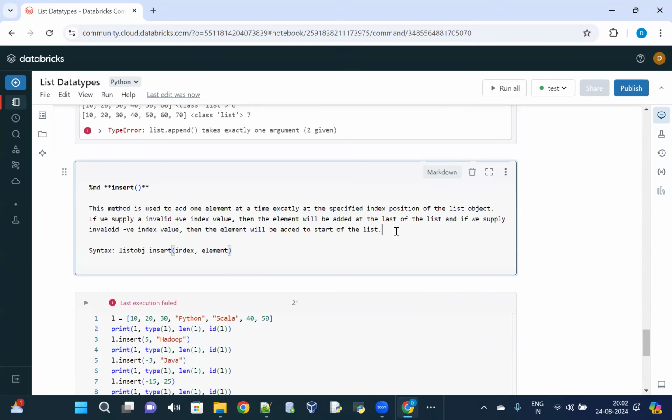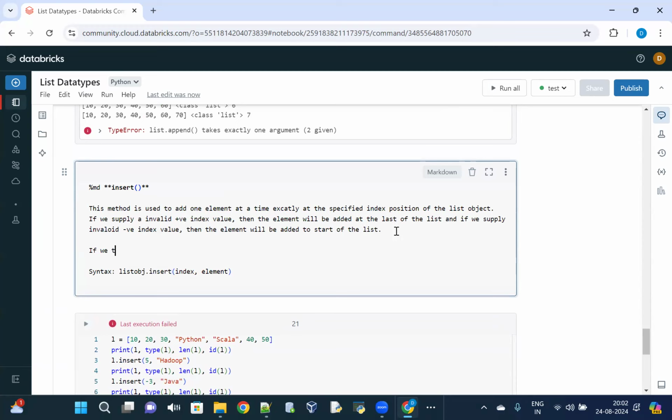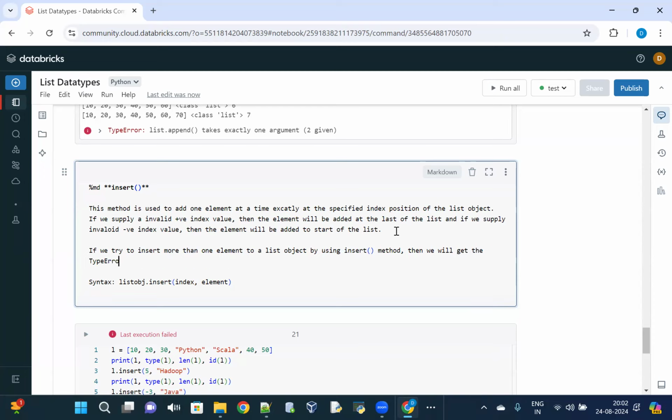So in this case also, note the point: if we try to add more elements or insert more than one element to a list object by using the insert method, then we will get the type error.